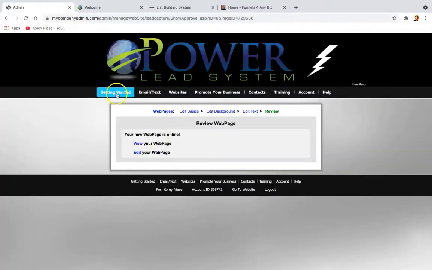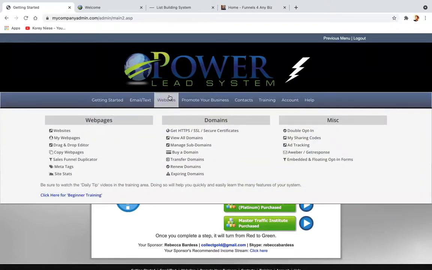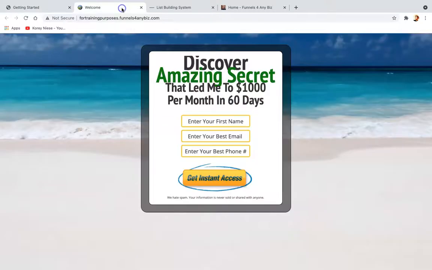So again, I'll go over it really briefly. You want to go to websites, create your subdomain, and then you can click on copy web pages. And that's really the easiest way to start building as many different sites promoting whatever businesses you want. And this is how I promote multiple income streams online.